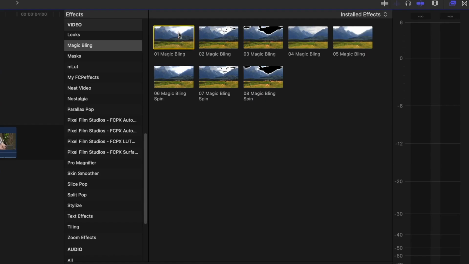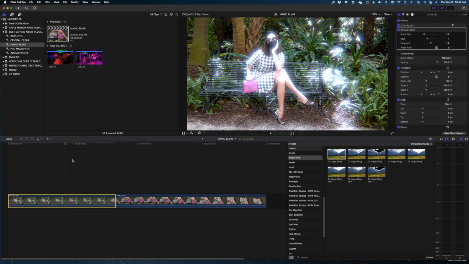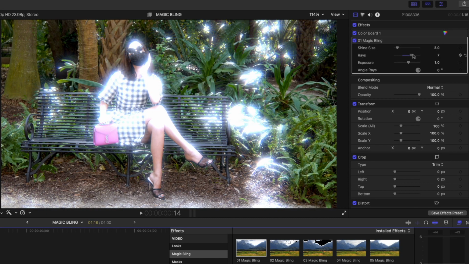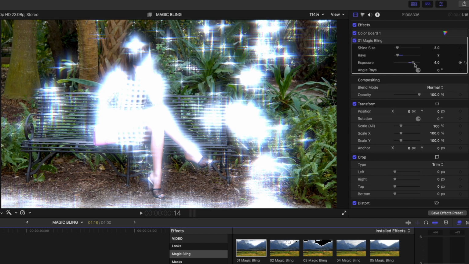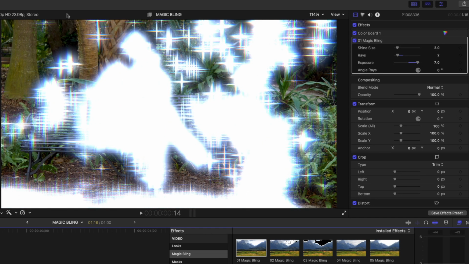So I'm just gonna select this first one here, Magic Bling 1, seems like the right place to start. So I can see what it's done is it's taken all of the whites in my frame and blown them out and added some sort of ray. I'm just gonna adjust these sliders here and see what I can do. If I adjust the exposure way up, you can see those sparkles. That's the effect we are after.